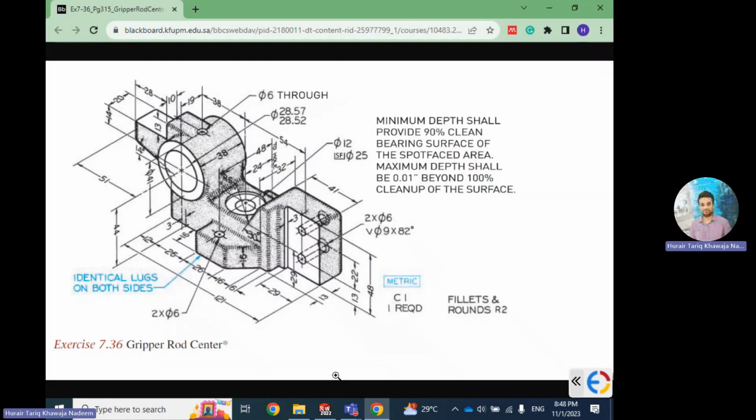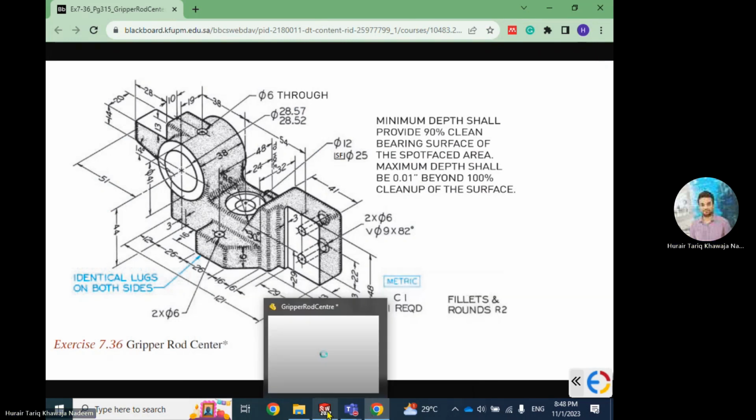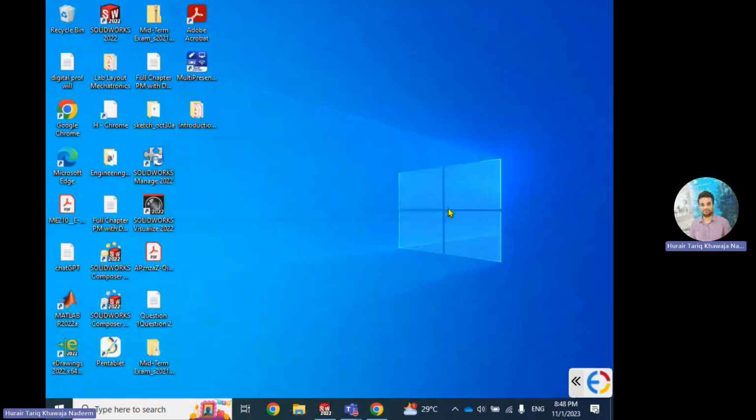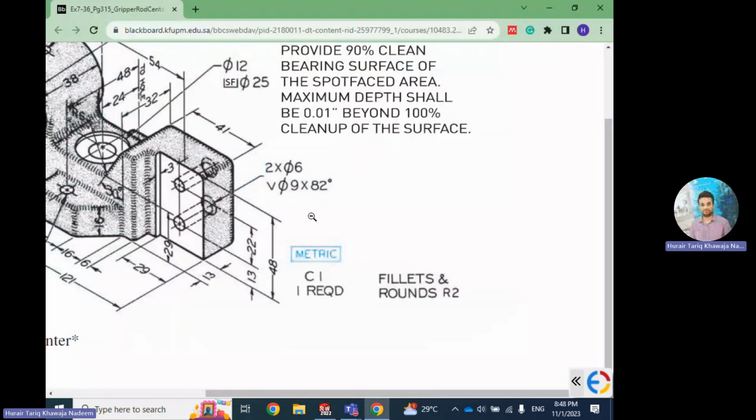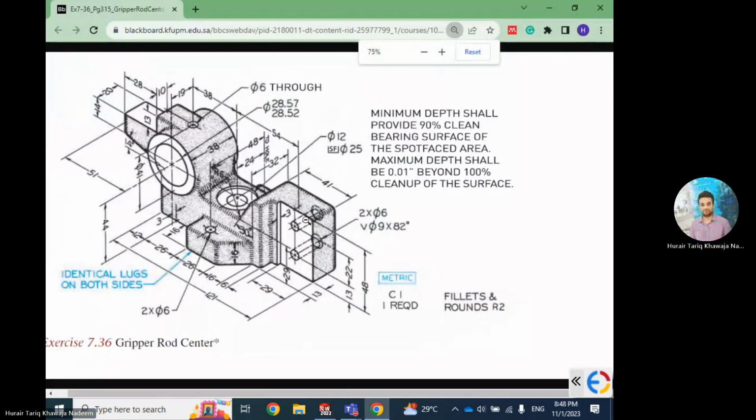Okay, students. So we are going to make this part. I have already made this part and I'm going to go through the steps very quickly. I think now the recording is going on. Everything is okay. Last time the recording was disturbed. And this is actually the part which we are going to make.